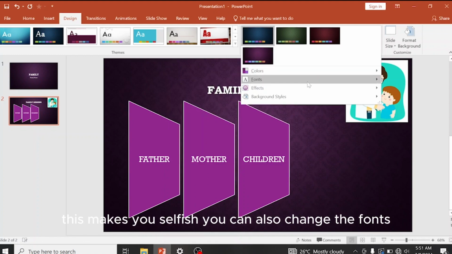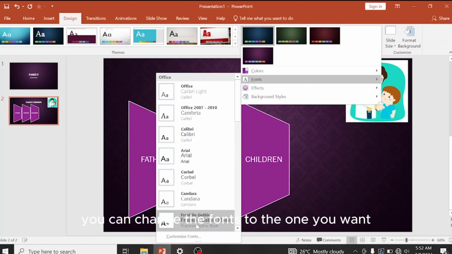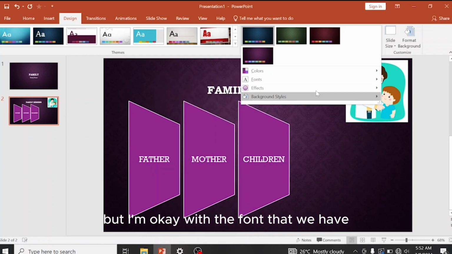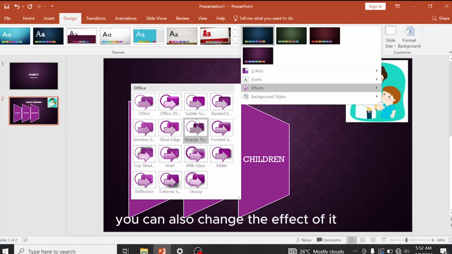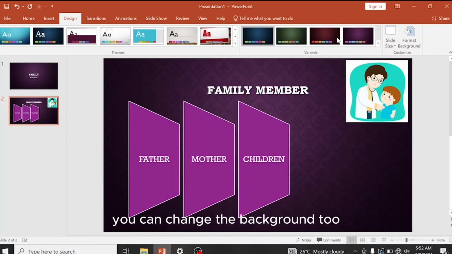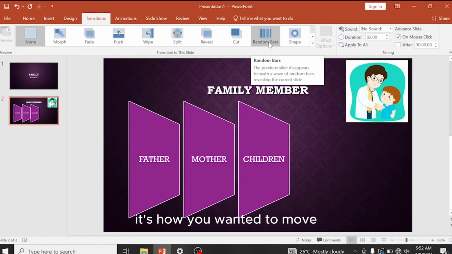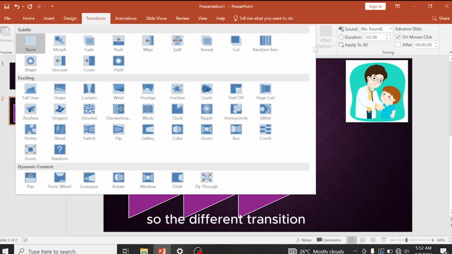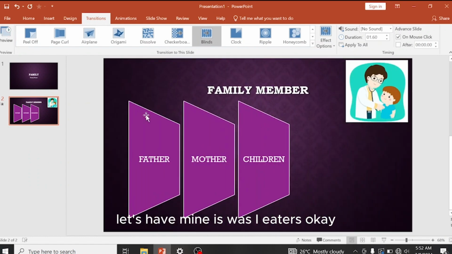You can also change the fonts, because everything comes with its fonts. You can change the font to the one you want, but I'm okay with the font that we have. You can change the effect. You can change the background too. We're going to go straight to transition. Transition is how you want the slide to transit. It's how you want it to move. So there are different transitions you can make use of. This one, let's say, is Blinds. This one is Mosaic.